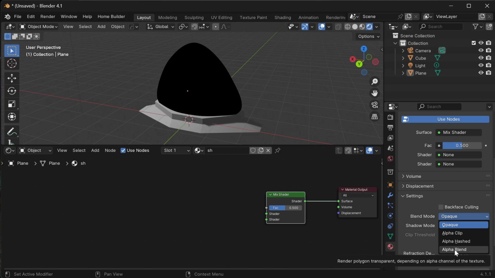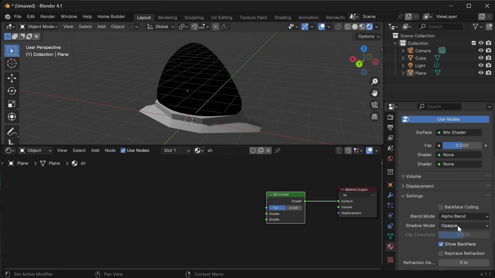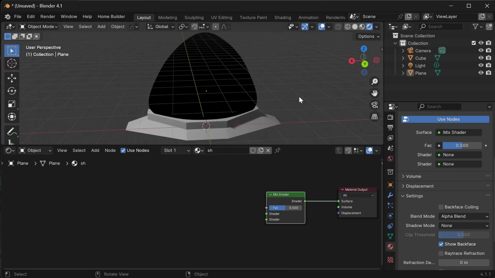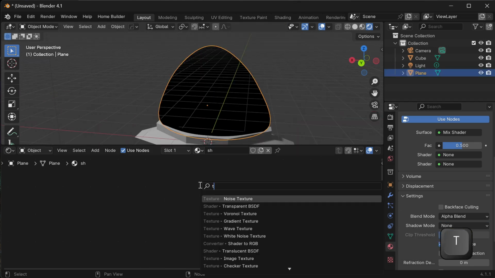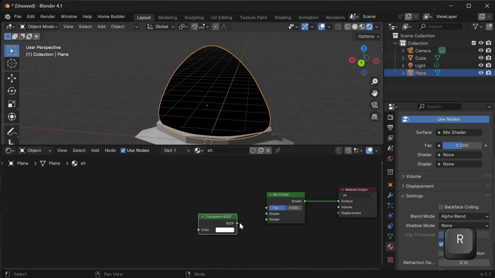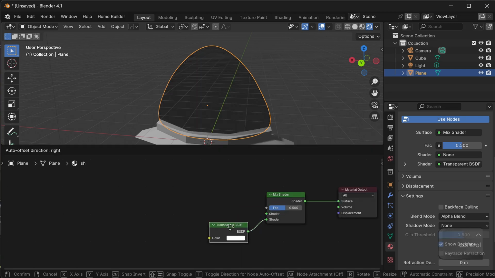Click that drop down and select alpha blend. And right where it says opaque under shadow, go ahead and select none. So I'm going to go ahead and Shift-A and search for transparent BSDF. I'm going to go ahead and plug that transparent into the bottom of the mix shader.